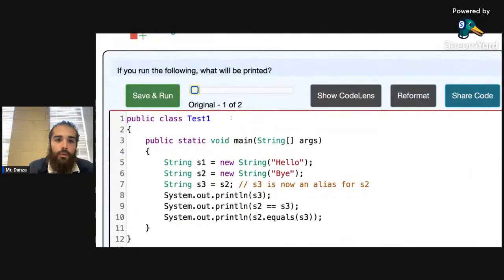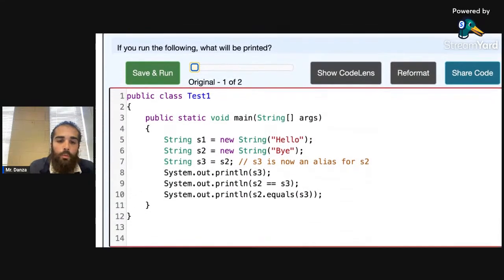It says, if you run the following code, what will be printed? Well, if we look at it, we have public static void main String args. We have String 1, okay? S1 is hello. S2 is bye. S3 has been assigned the value of S2. So what are we printing out? If I print out S3, it should print out bye.